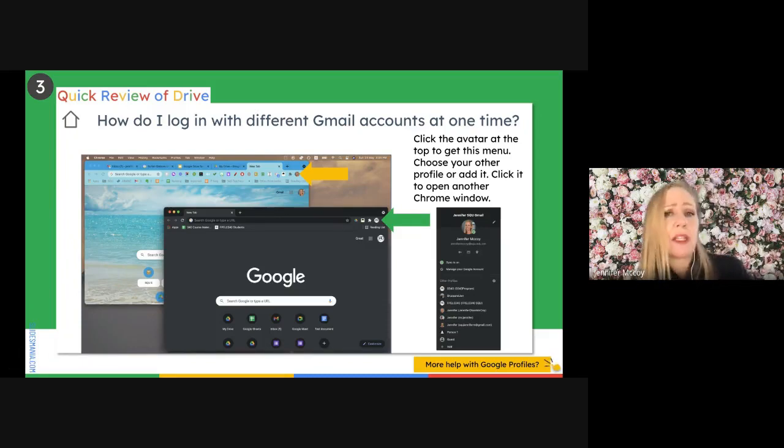And if this is something that's new or unfamiliar to you, this link down here that says more help with Google profiles will take you to a video that shows you in a lot more detail specifically how to do that and how that works.